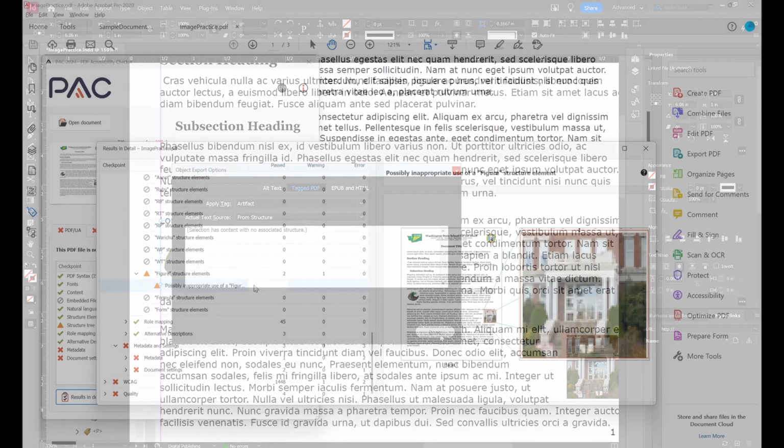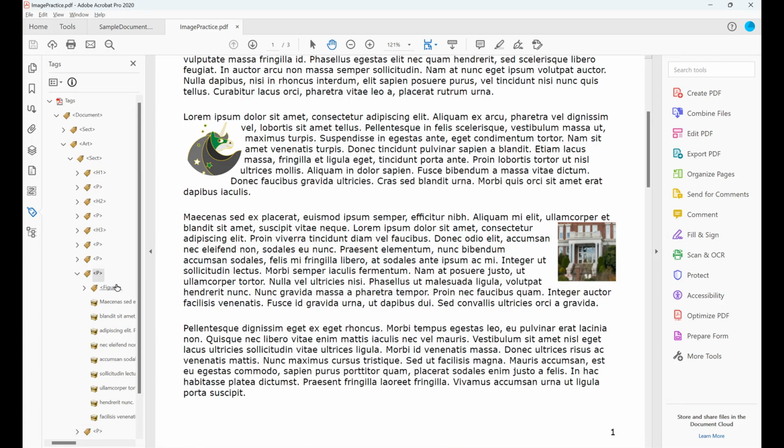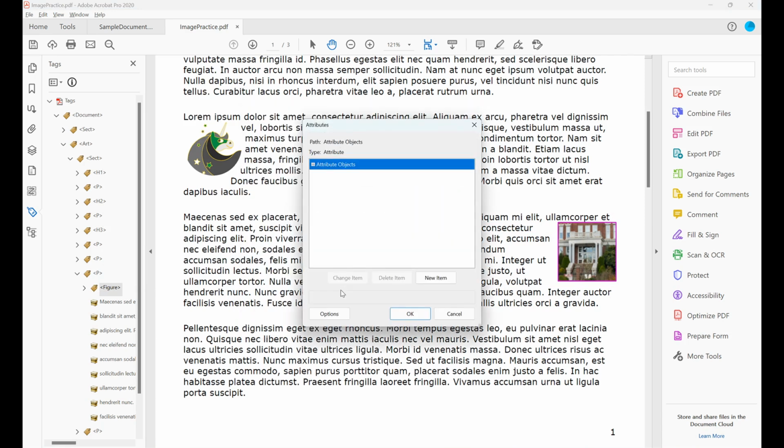If you run the exported PDF through PAC, you may get the structure tree error, possibly inappropriate use of a figure structure element. This can be fixed in Acrobat by either moving the figure tag out of the paragraph tag or by opening the tag properties, then edit attribute objects and deleting the placement attribute. Figures that are not embedded in a paragraph need the placement block attribute, or they will throw the same error in PAC.